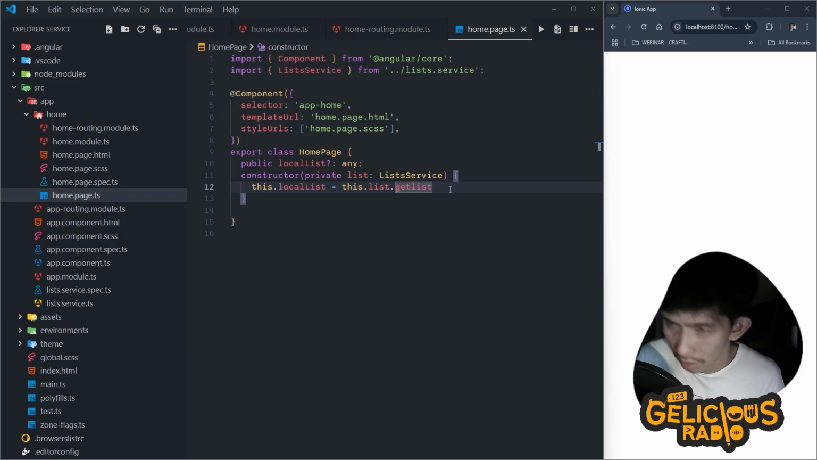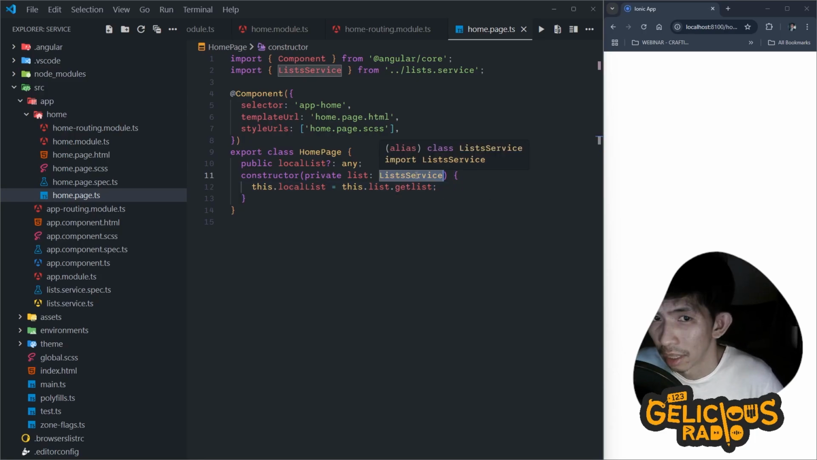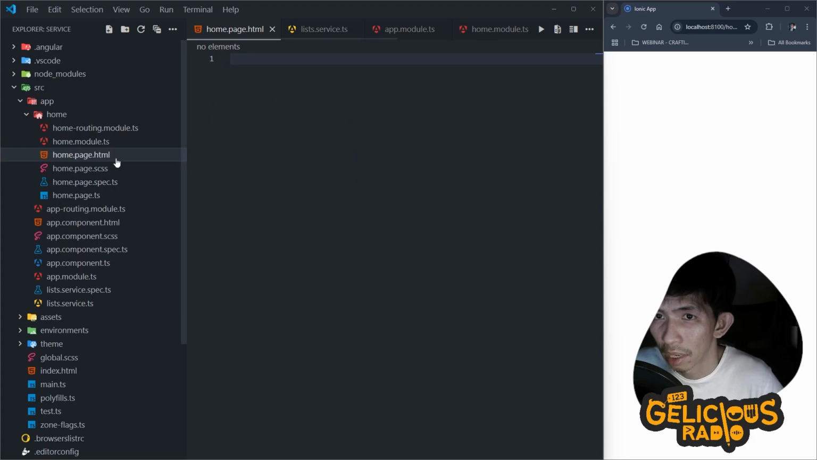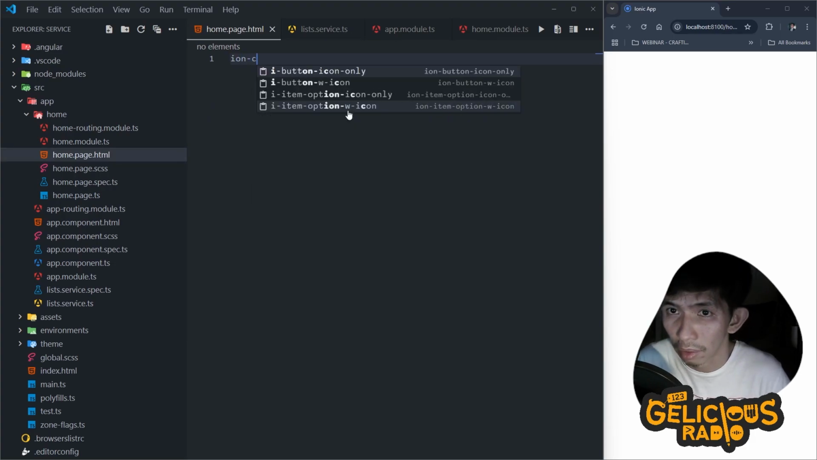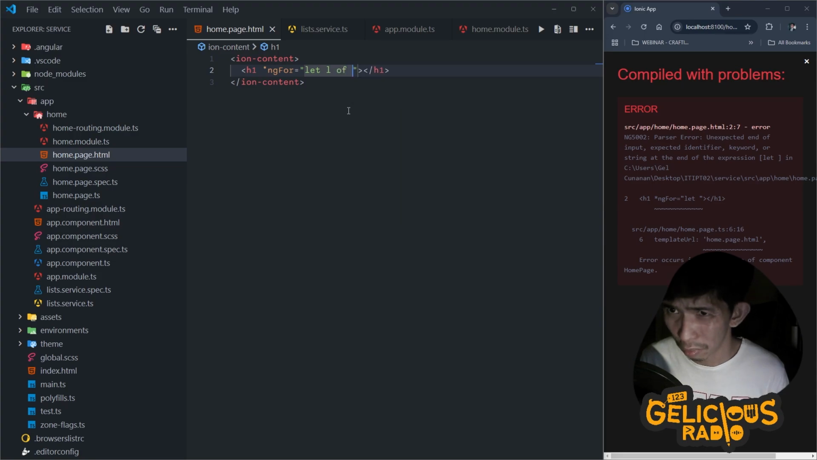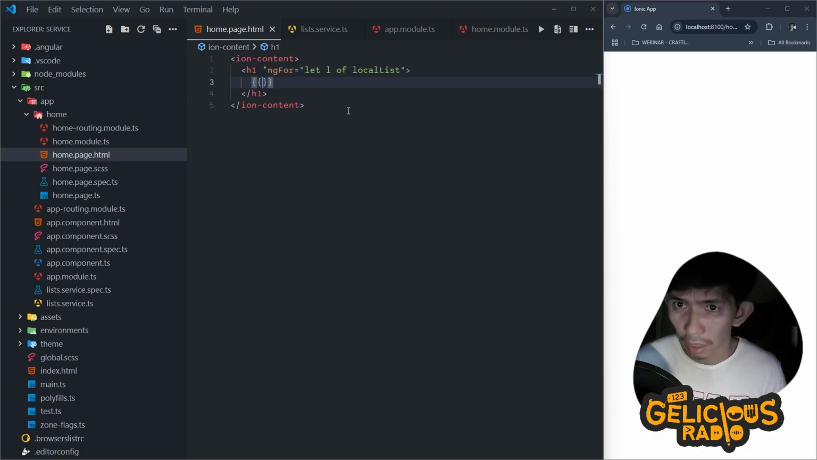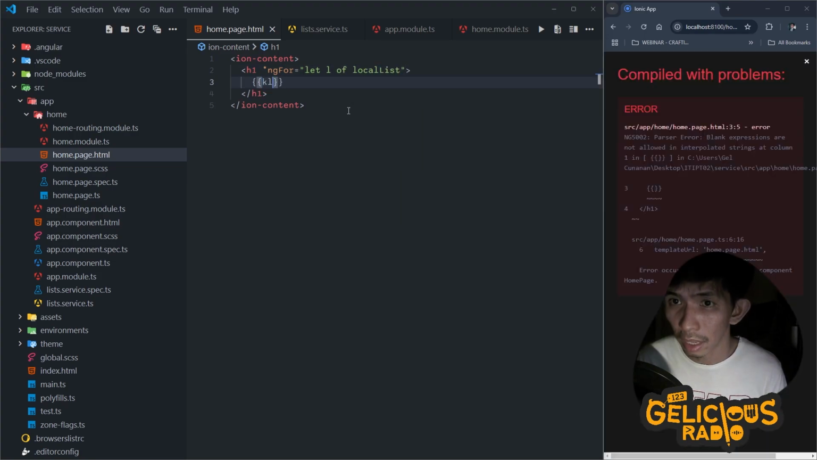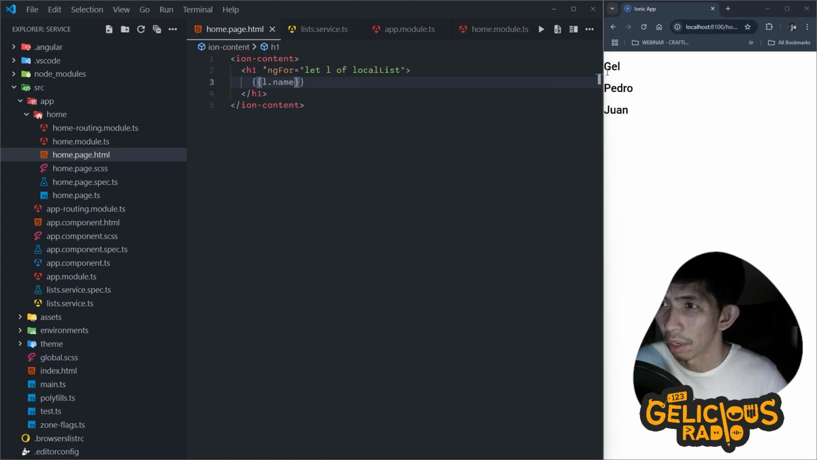So now, technically, wala pa tayong parentheses. Okay, so now in our homepage.html, let's create an ion-content, an h1 with *ngFor let l of localList, and the interpolation natin, l.name. And as you can see, we have here Jel, Pedro, and Juan.